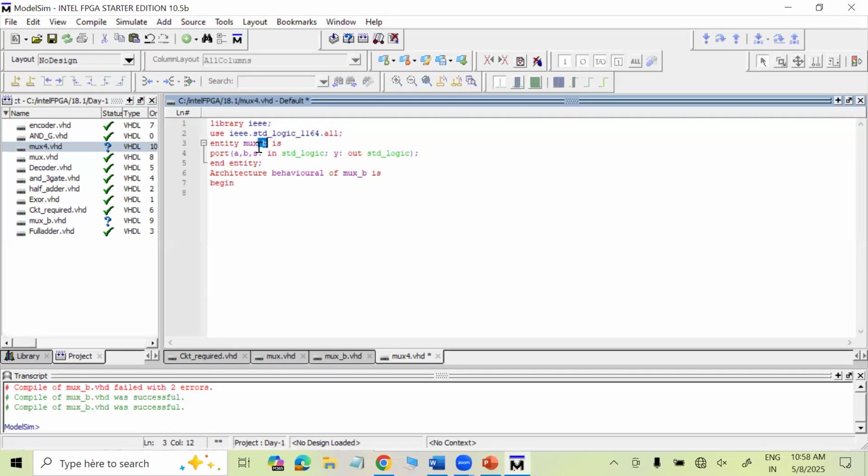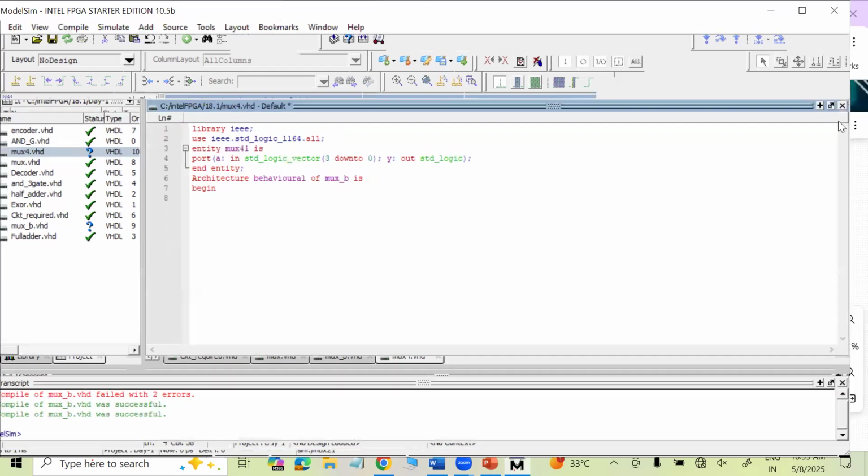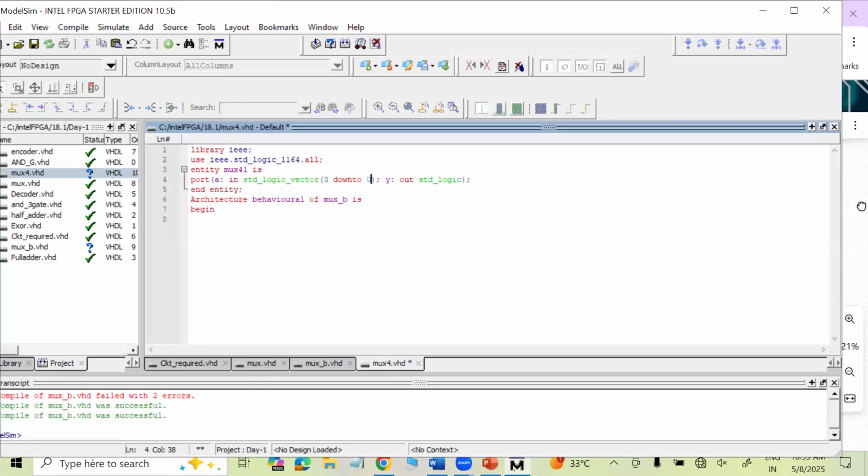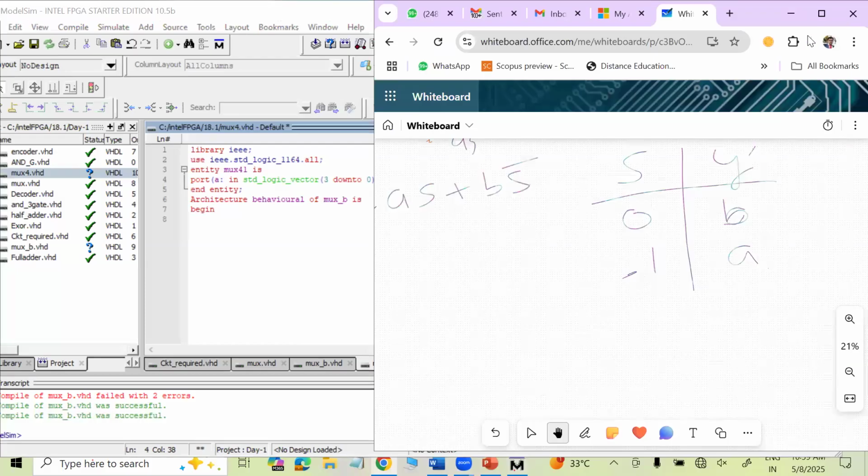So mux 4 to 1 means it has 4 inputs. Let us take it as an input std_logic_vector 3 down to 0, which means it has 4 inputs. Since there are 4 inputs here, how many selection inputs will there be?